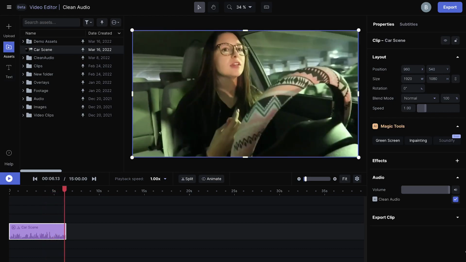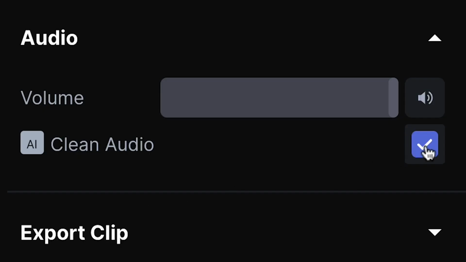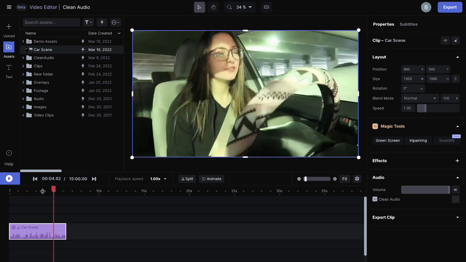So to hear the before and after, I can unselect the checkbox to deactivate it. So here's where we started.